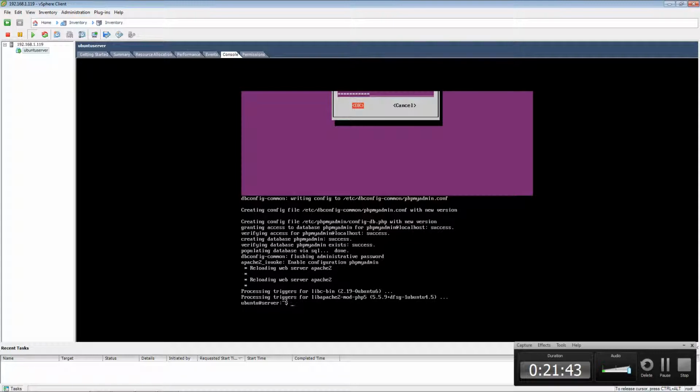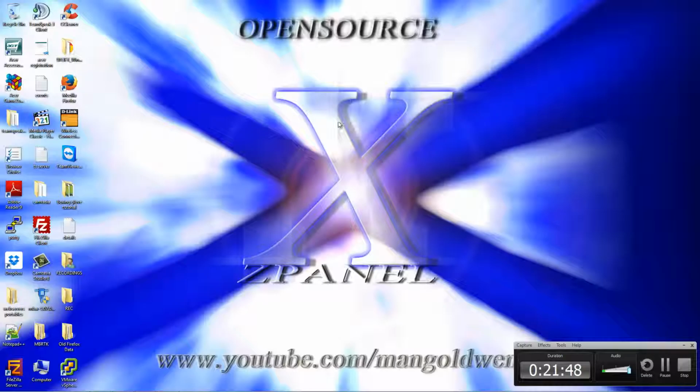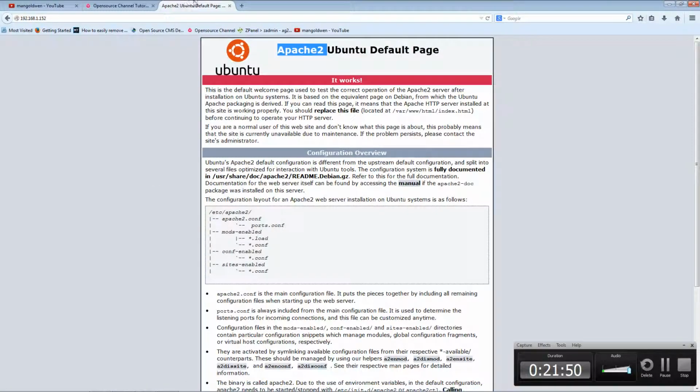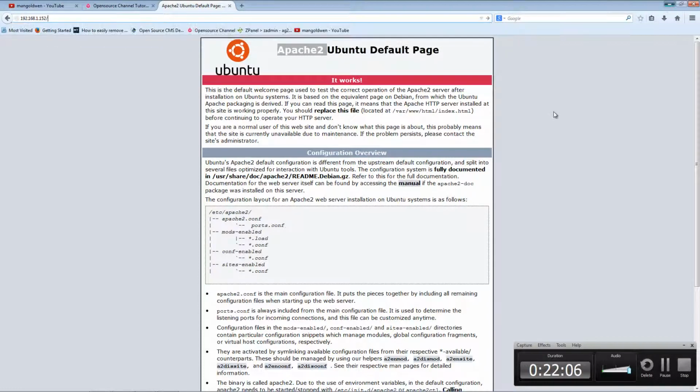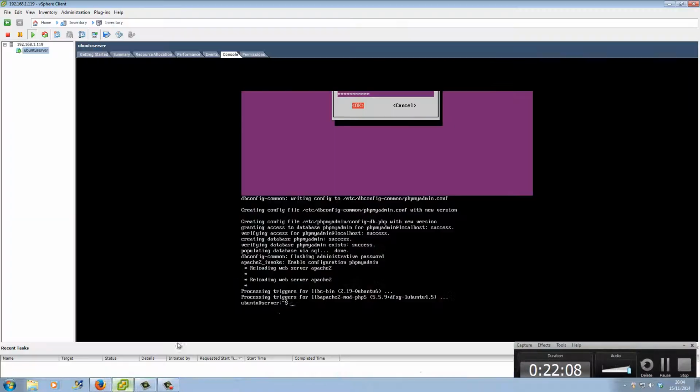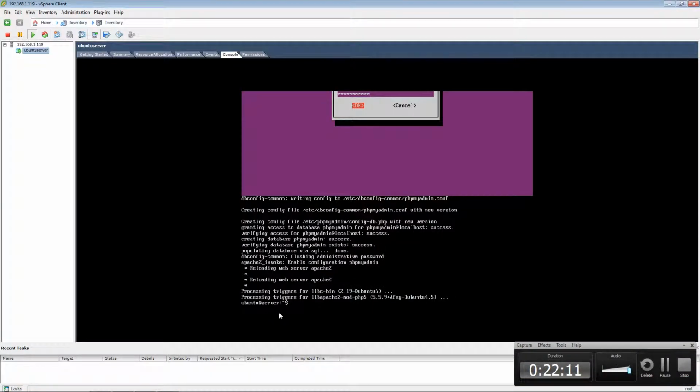And let's see if it works. Control Alt to release the cursor. Minimize. Get the browser up. This is the IP. Okay, before we do that, let's go back a second. Let's enable PHP 5. Sorry about that guys.